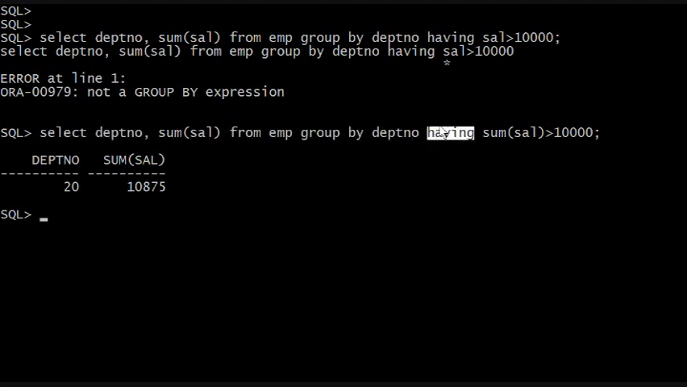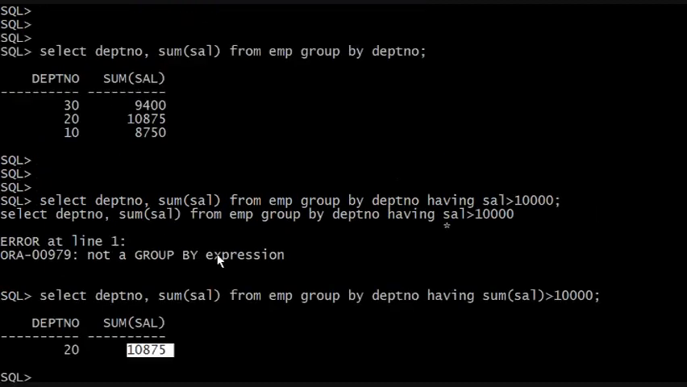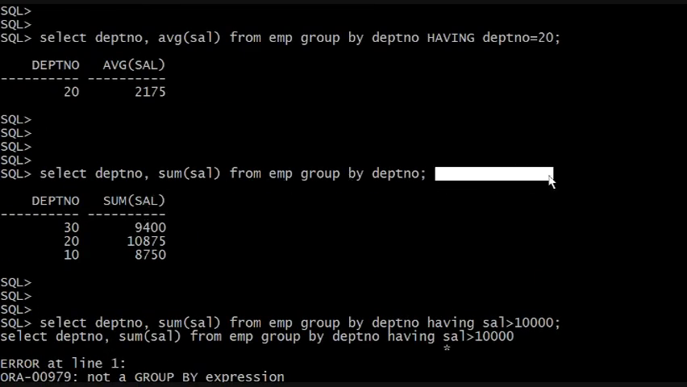Whenever you see having, think of where. Where what? Having what? Well, having the sum of all the salaries greater than 10,000. Only one shows up, and that's department 20. Because if I scroll up here, you see it's 10,875. If I scroll up here, when we didn't have the having clause and we saw all the departments, you see which one had 10875. But like I said, this is only a 14-row table and it's just a test table, so it's easy to eyeball things without restricting rows.